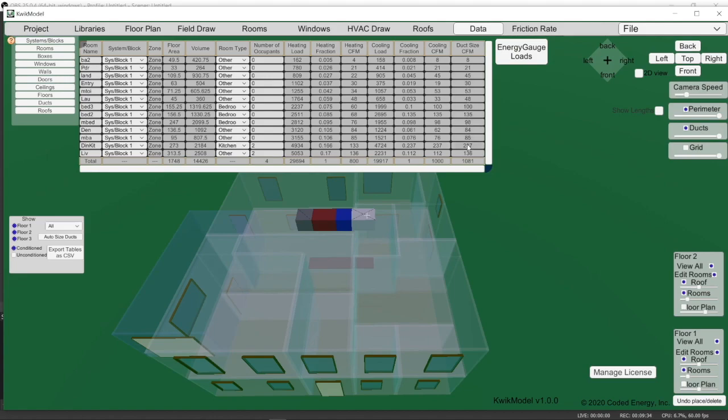And in a couple cases right here, what room is that? The master bath, the heating CFM was slightly higher than the cooling CFM. So that's the number it's going to use. Same thing with the living room. Okay, so these are the CFMs that it's going to use to size the ducts.